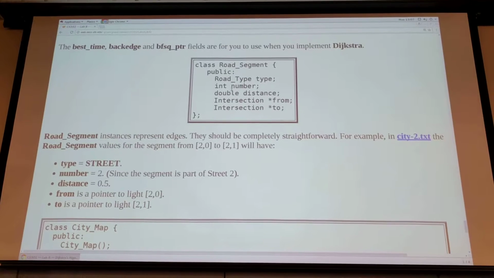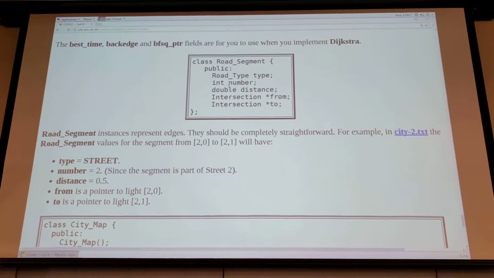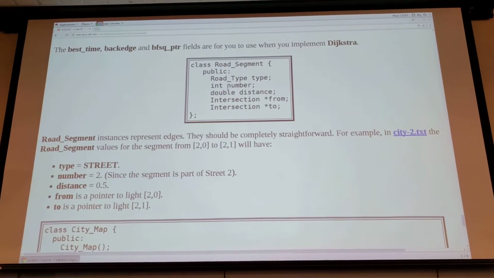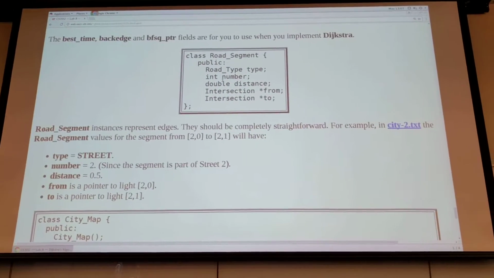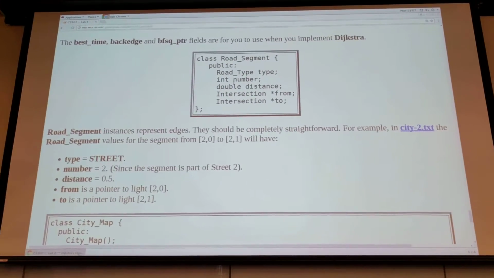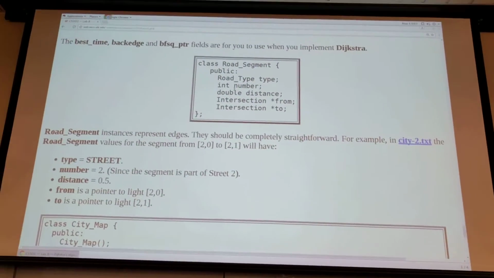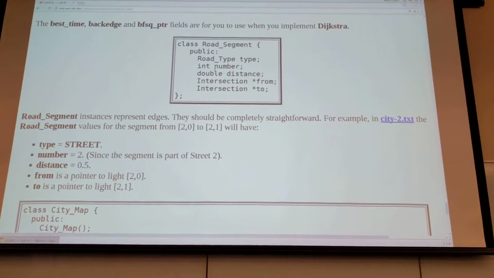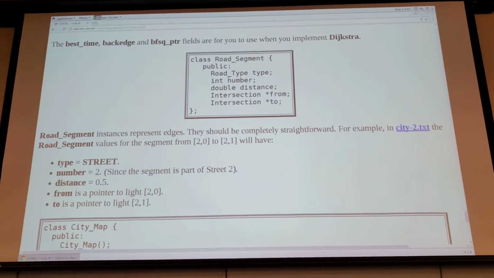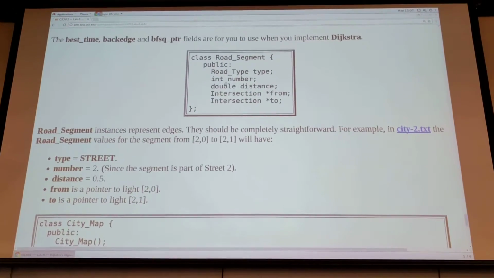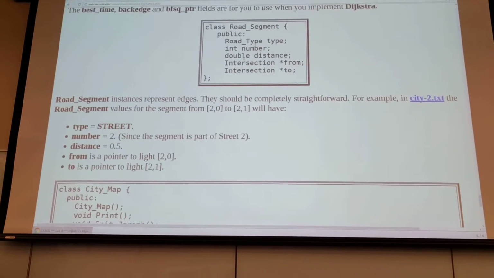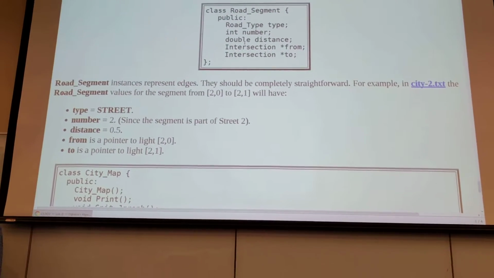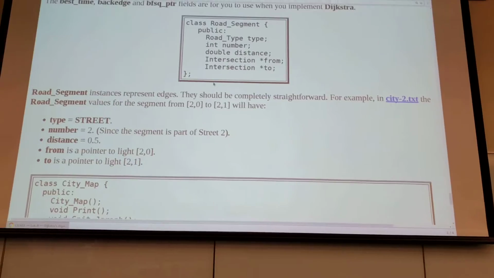The next class is road segment, and it makes up edge objects. And the type represents if it's part of a street or part of an avenue. Number is which street or avenue it's part of, and then distance, which is the distance along that road segment. You also have 2 pointers, from and to, which tell you the intersection that it comes from and the intersection the street goes to.